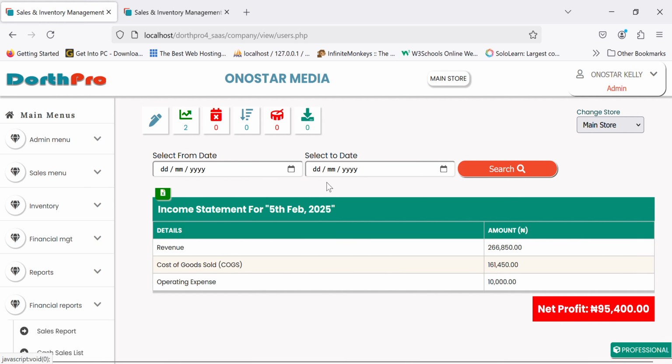Then moving further to our profit and loss. The profit and loss statement, also known as your income statement, shows you what you are making, your profit on a daily basis. So for today, our net profit is 95,400, which is calculated from our revenue, our cost of goods sold, and our operating expenses. Remember, we checked out how to post expenses under the financial management. So this is your profit for today.